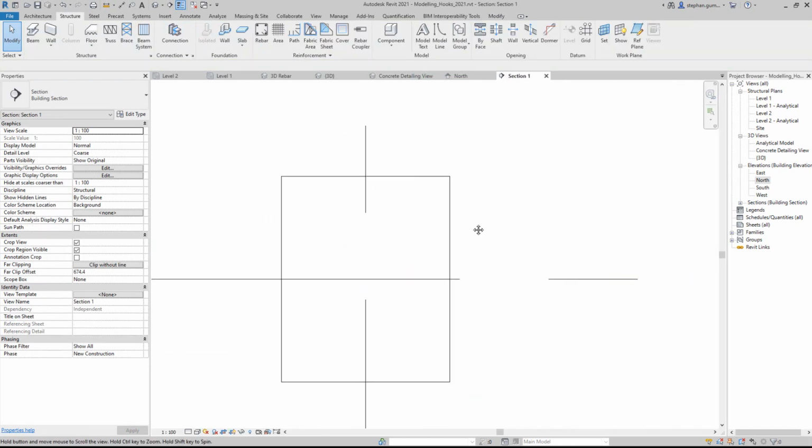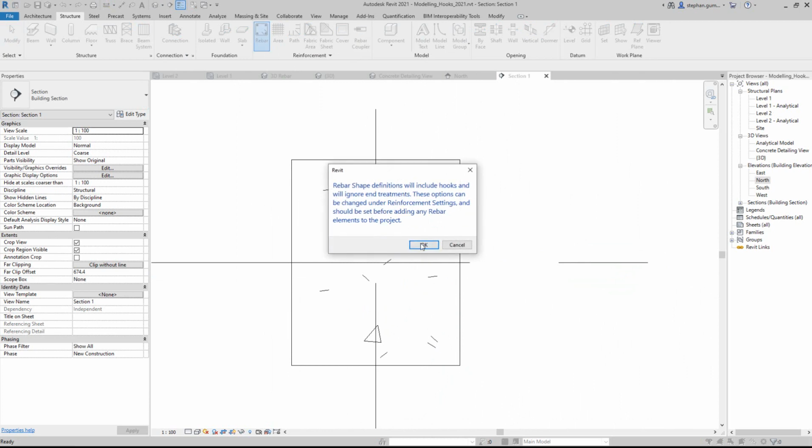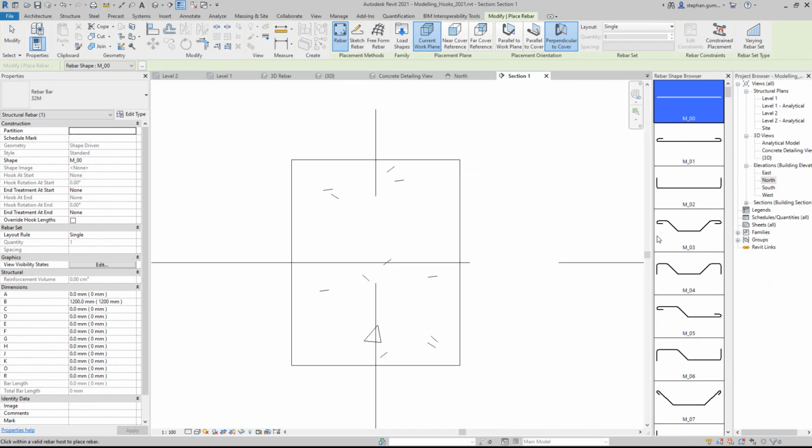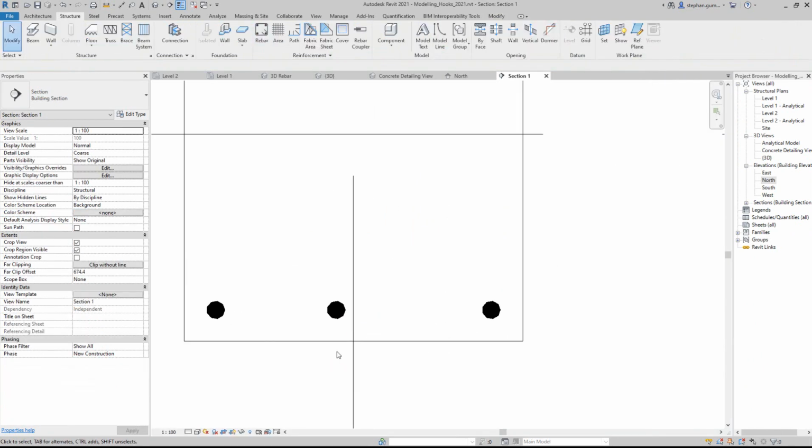Zoom into the column. We go and choose the rebar command, where we're going to go and place a series of straight rebar, just nudging it slightly to the edge, and it will snap right onto the edge, and you'll see what I mean when we edit constraints shortly.